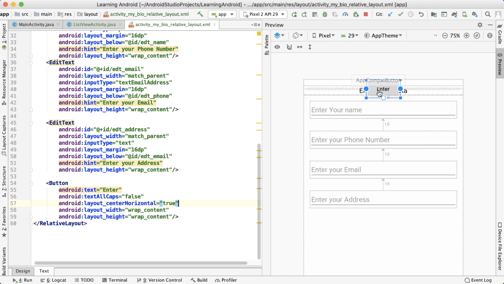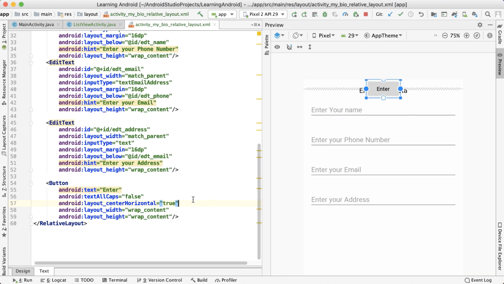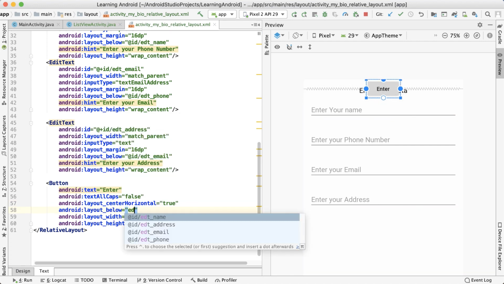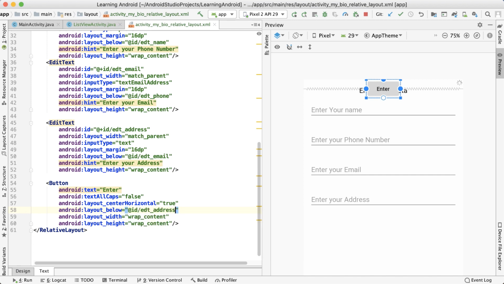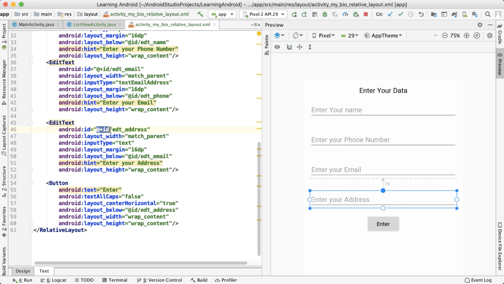Now I want this button to appear below our address, so we can say layout below, and then I'm going to say edit address. So you can actually notice one thing here. Whenever we're going to add the ID, then we're going to add plus symbol as well. But whenever we're going to reference this ID, then we don't need to add plus symbol in here, but we can add that plus symbol as well, and it is not going to cause any error. And let me undo that.